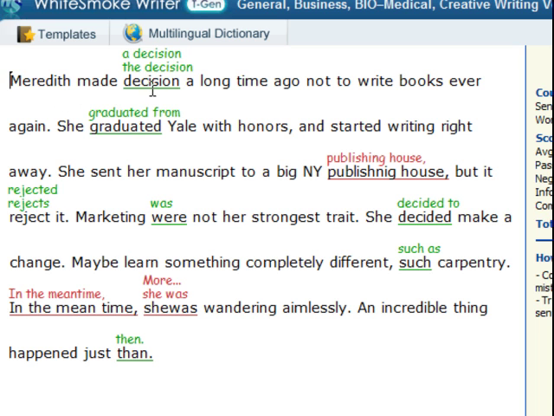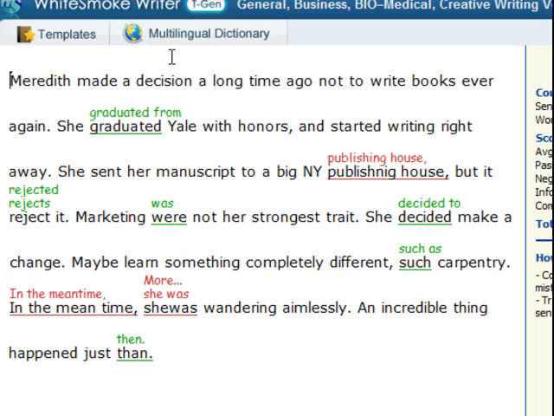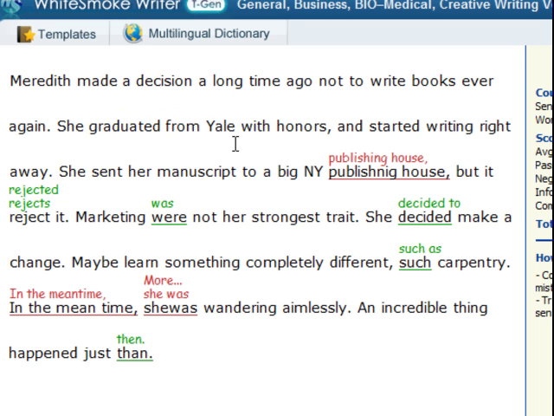Meredith made a decision a long time ago not to write books ever again. She graduated from Yale with honors and started writing right away. She sent her manuscript to a big New York publishing house, there is a spelling mistake here, but it should have been rejected it.